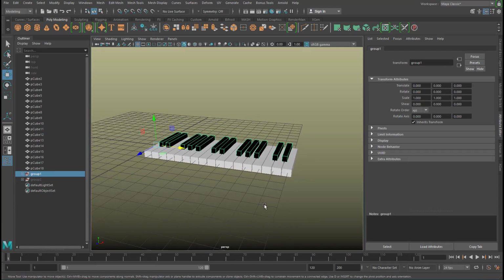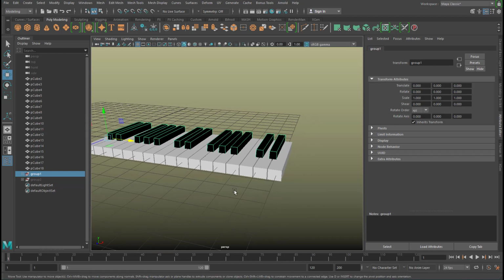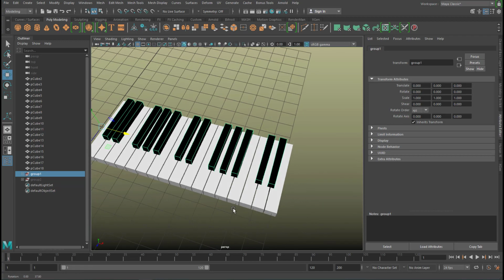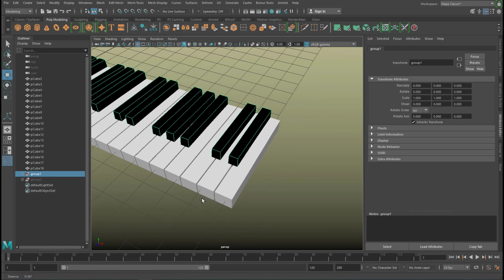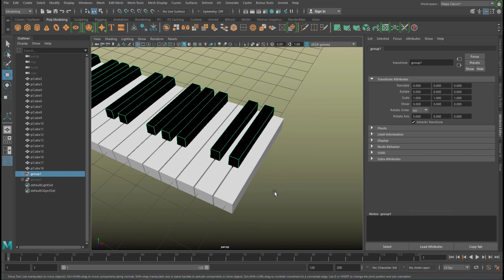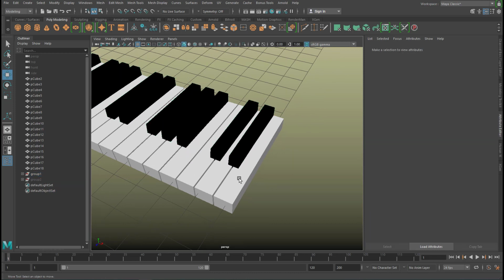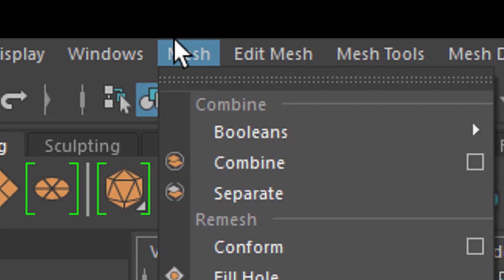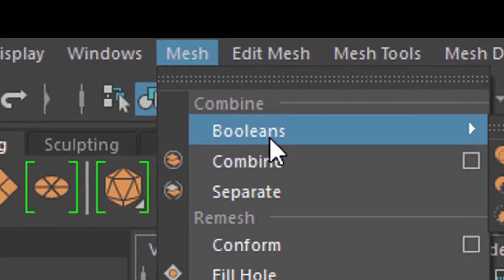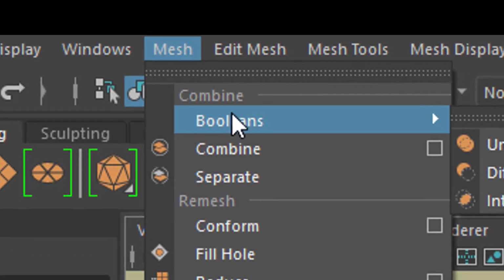Now we want to cut out the white keys with the black keys. As far as I know, we cannot do this all at the same time. We need to do it one by one. So basically you're picking this key here and you're subtracting that key here. And now under modeling, you go to mesh, and right at the very top you have the Booleans.